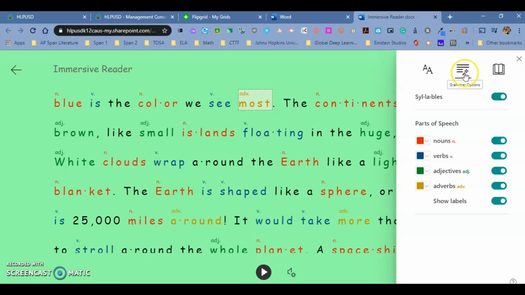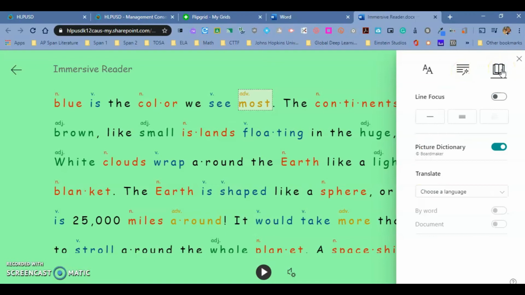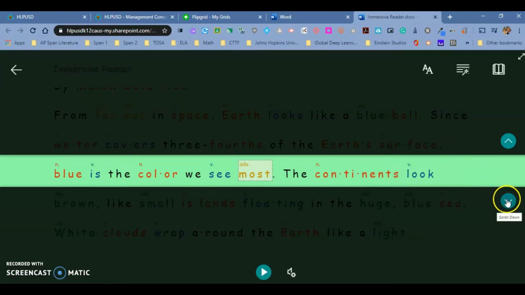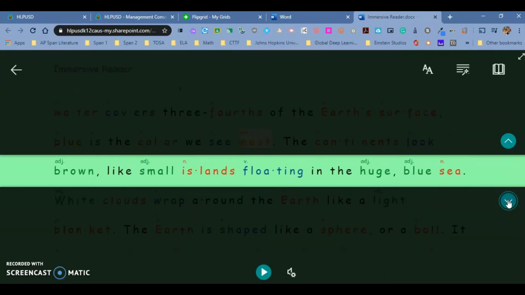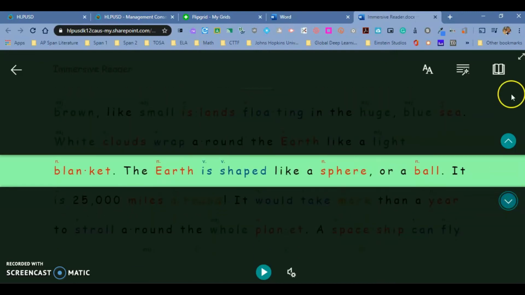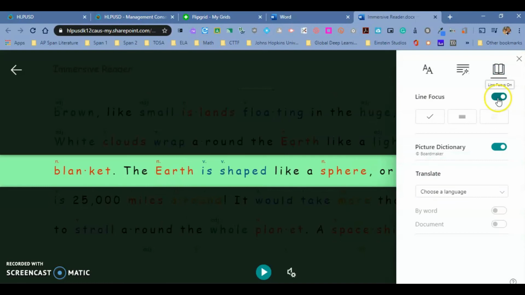Okay, so that was our grammar options, but we have one more, our reading preferences. We might have students in our class that might have trouble focusing on a specific line in the reading. You can actually turn this on. And by doing that, notice how it creates that masking on top. So now it's a little bit easier to concentrate and kind of follow along as you are reading. So that will be the first option that you have.